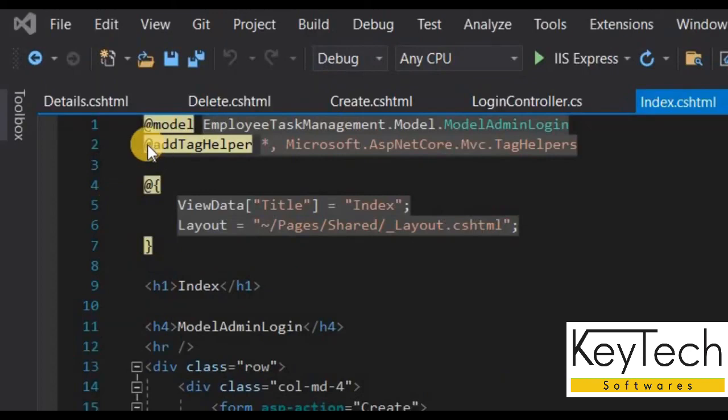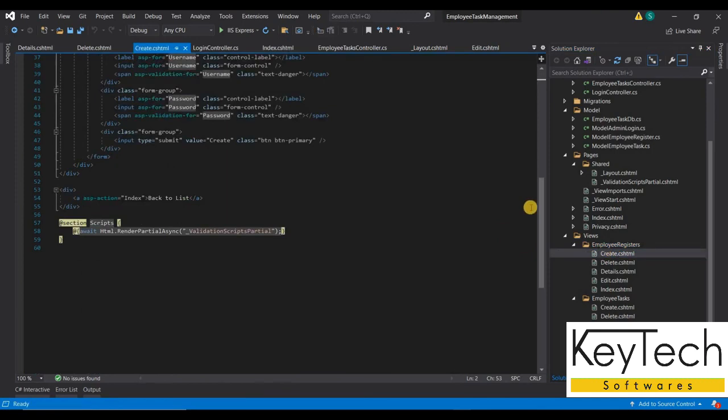Then add a line of code in the view section. I've already done this in all the views in these modules. This line of code is also added in the description box.